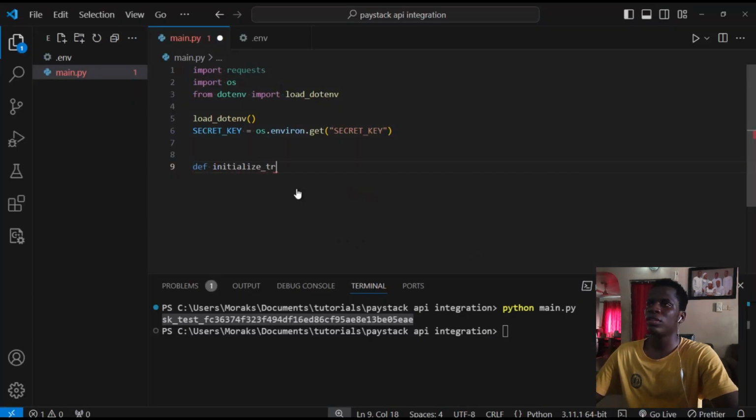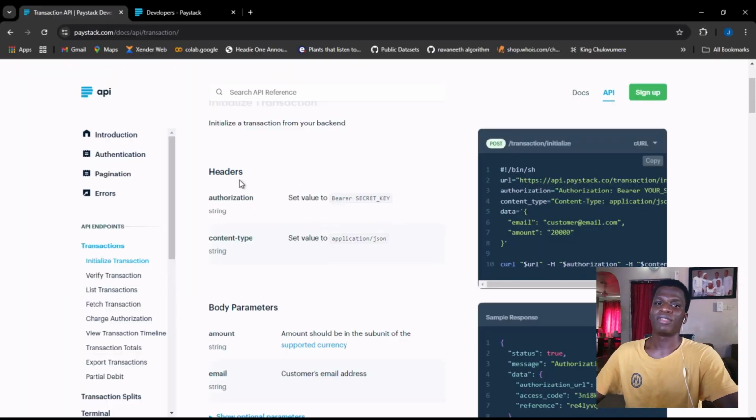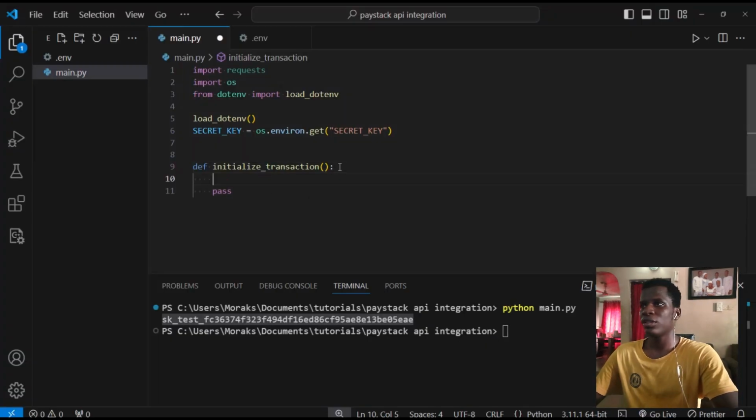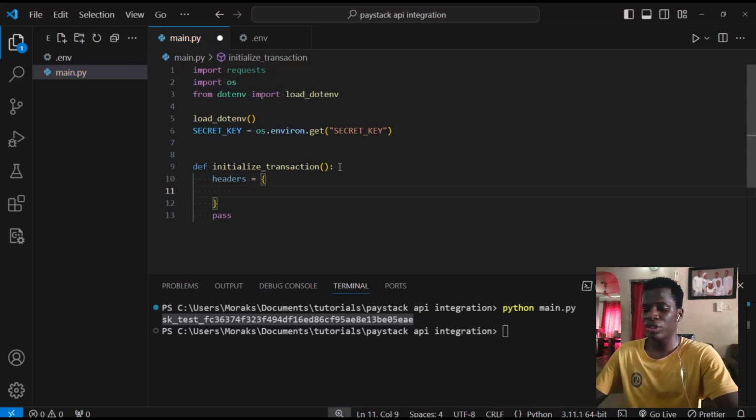Initialize the transaction. Okay, let's just pass this for now. All right. So, like I said, first thing first, the headers, right? We're gonna say headers. Then we'll give it a dictionary.